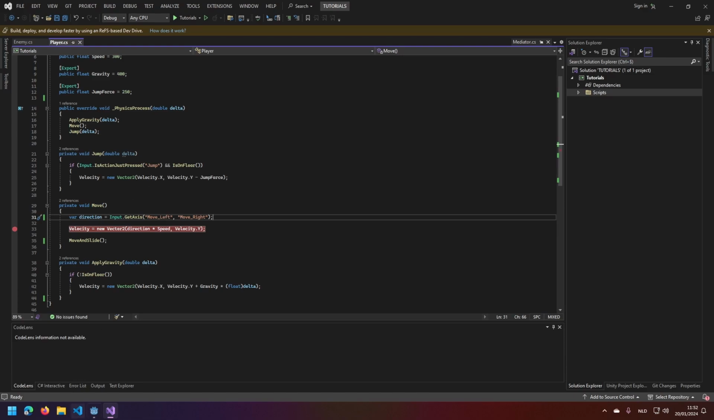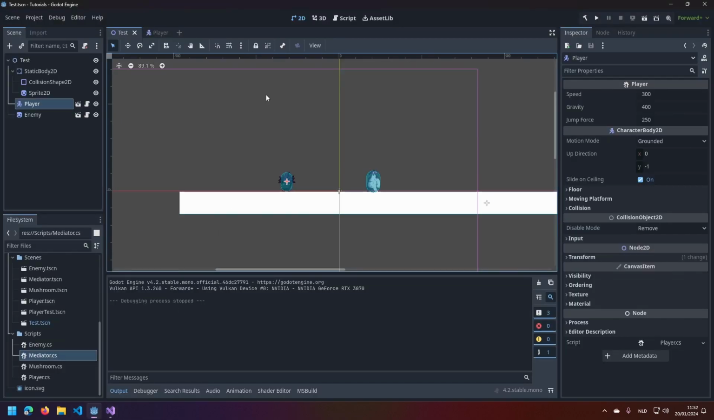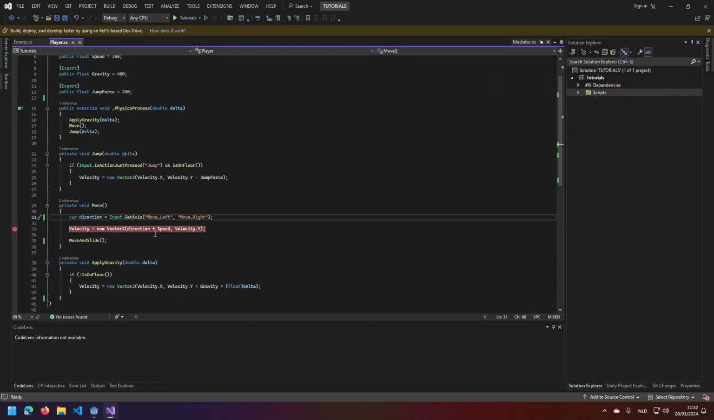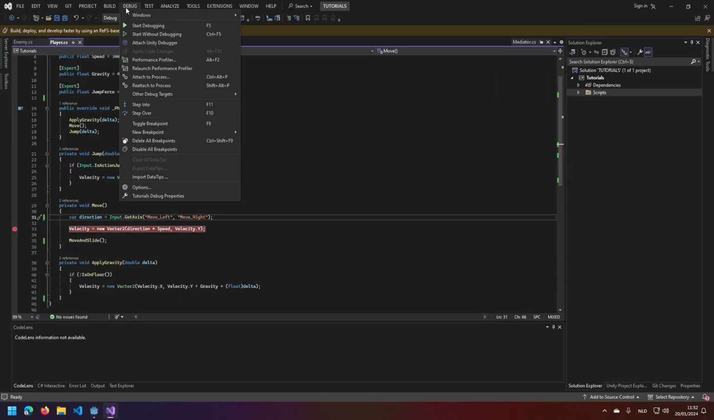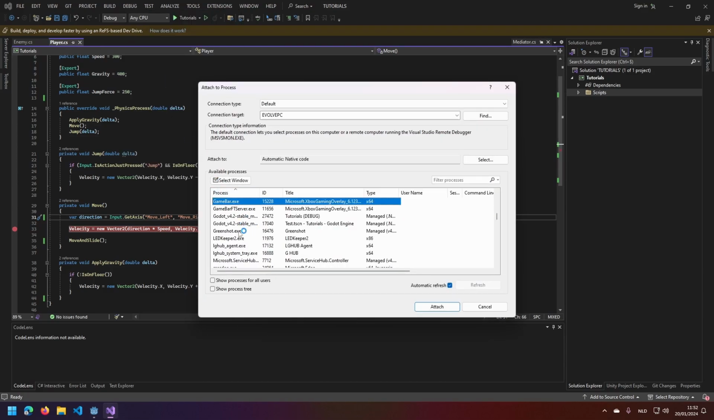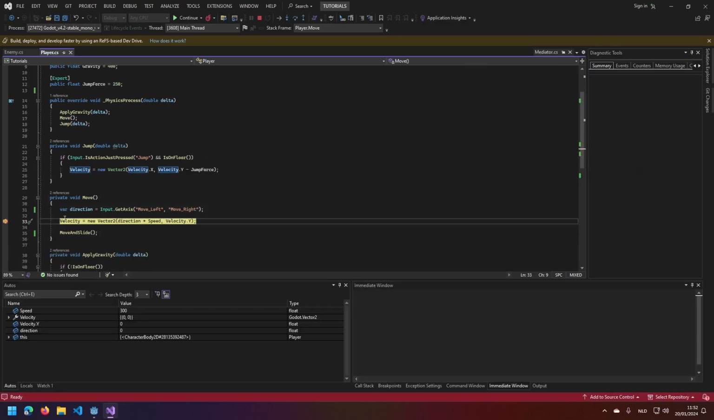How we can do that is, we first need to go back to our Godot engine. We'll need to play the scene and we need to make sure that this node is active in that scene. Then you go back to your Visual Studio editor, you go to Debug and you go to Attach to Process. And here you will need to find that specific process with the title Debug behind it. You can attach it and you will see that it already hits the breakpoint.